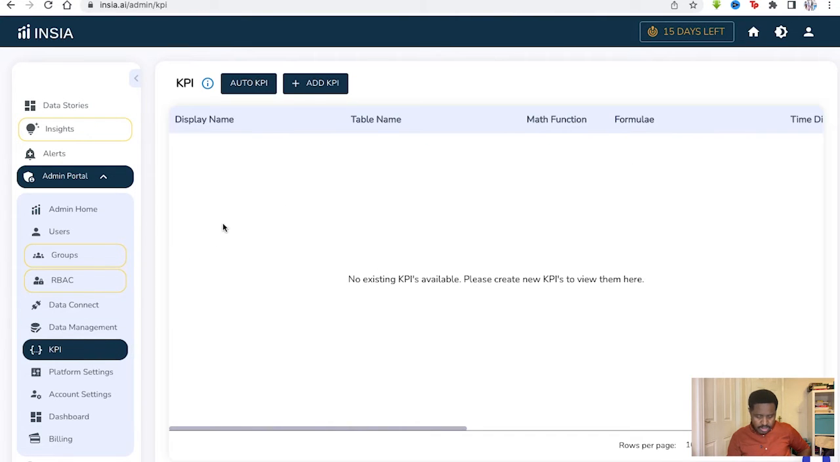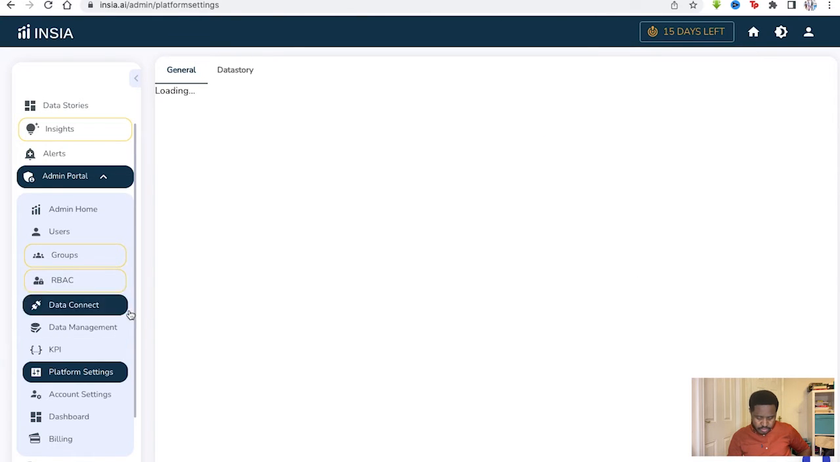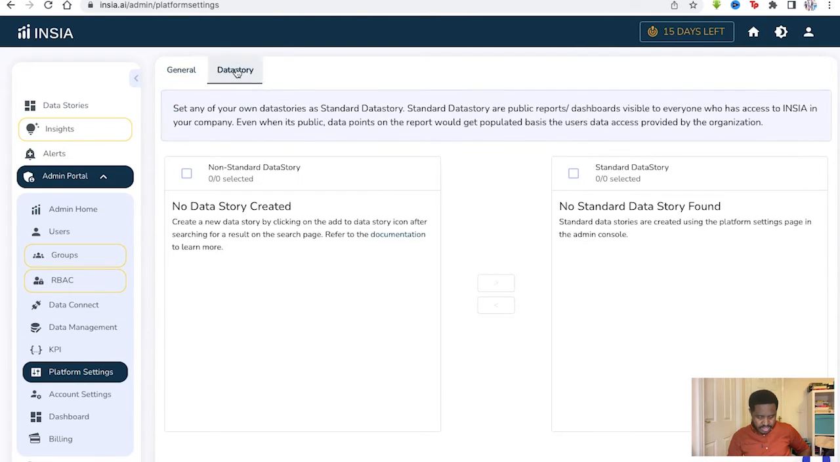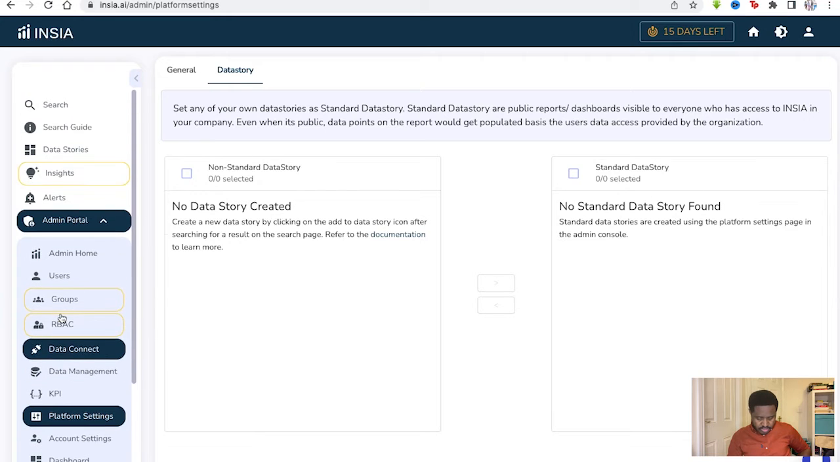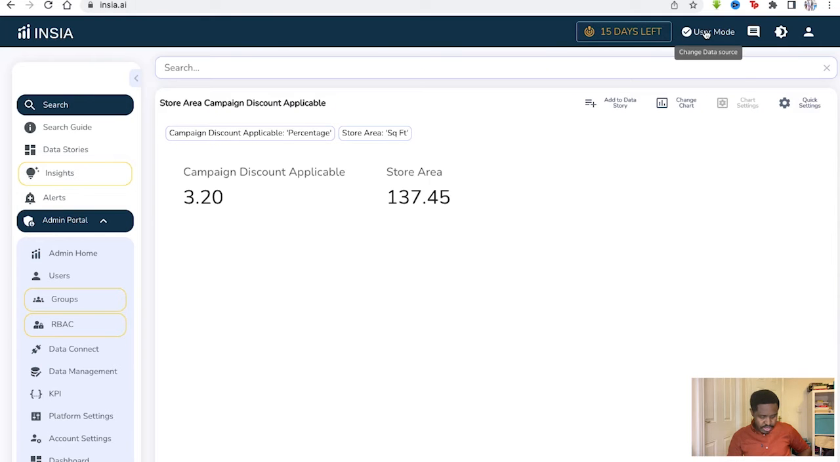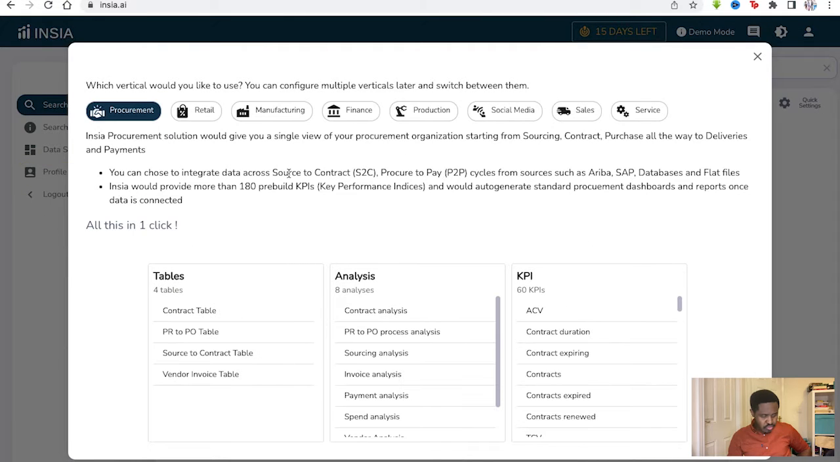You can get through a KPI, key performance indicator, and it can also be like an API use as well to essentially just mark your analytics properly with a display name, a table name, a math function, and a formula for it. You have your platform settings here and your data story in general. So that's what you get with the user mode, just the main key differences. Can go back home through here, and now we'll go into demo mode.